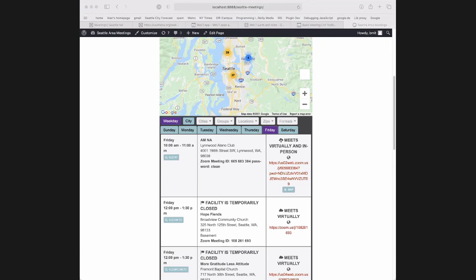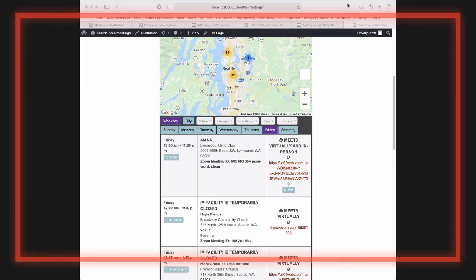Okay, so that's basically what I wanted to show for how to use it. I'm hoping you can see that this seems pretty easy as a way to maintain your meeting list and keep everything in sync. So let me turn it over to Kevin and the next person.